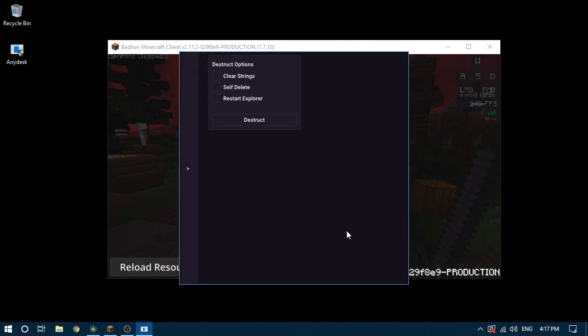Oh wait, I forgot to showcase the self-destruct. So right here you can choose clear string and restart explorer. I highly recommend to check all 3 of these because I'm pretty sure self-delete can bypass the check, which detects if you shift delete or not. But if not, then you could just have these 2 on. Maybe have this off because some people can check if you restarted your explorer, so it's good to have clear string on and this on, but it depends on the server you play on. So I highly recommend you guys do some research on how the people on the server screen share and what SS tools they use, or did they not use SS tools at all.